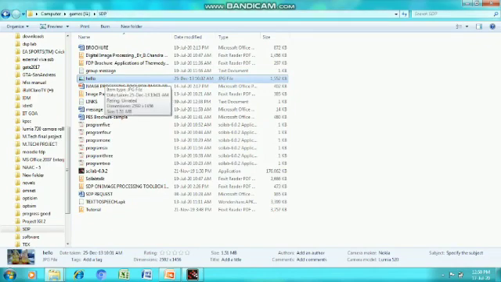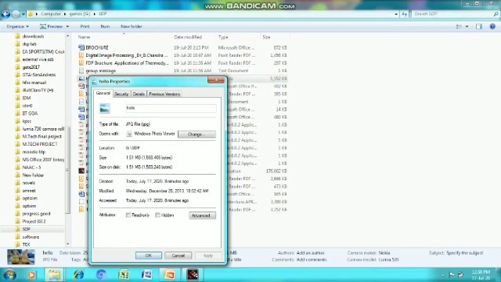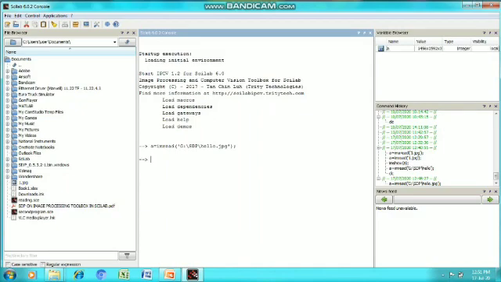Suppose the path is complicated, what you can do is right click on the image, go to properties. Here you can see its location. Copy this location and paste it here. So this is the location. In this location, which file are you trying to read? Hello, and its format is JPG. It's a JPG file. Close the single quotes. So now the hello image gets stored into the variable A.